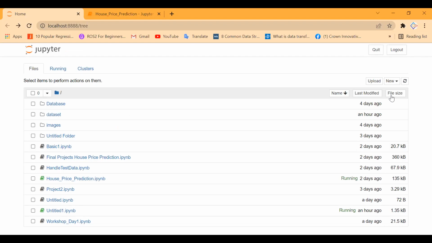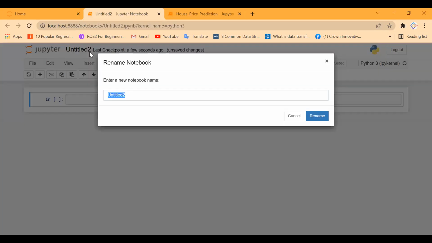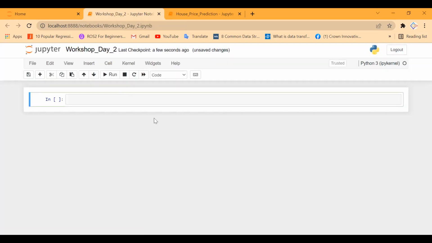Now I click the new button, new Python 3, because we are using the Python 3 version, and I'll click untitled 2. I'll save it as workshop day 2.